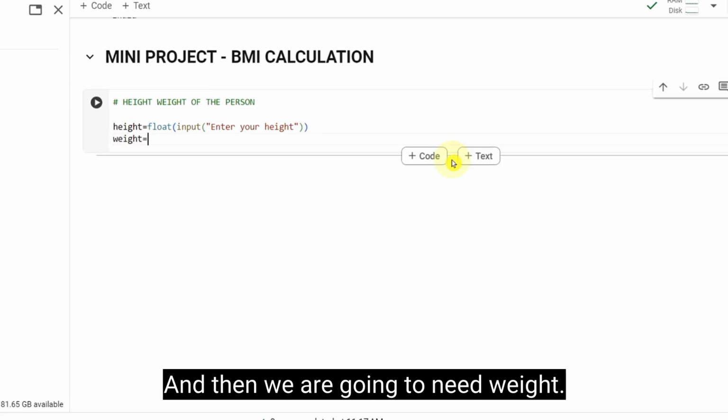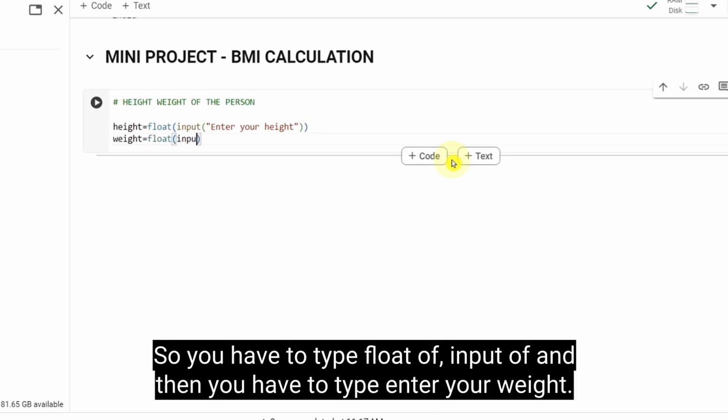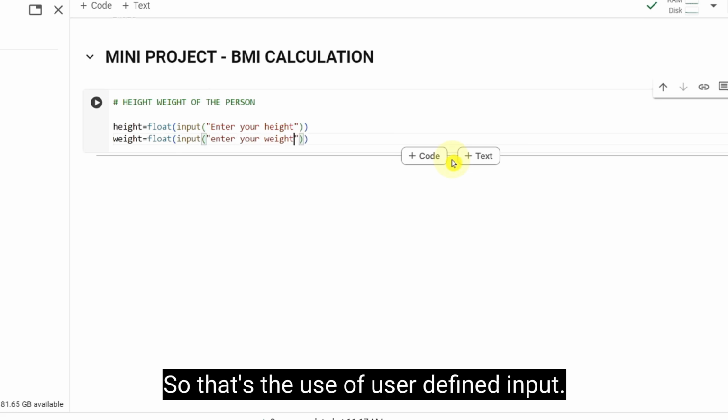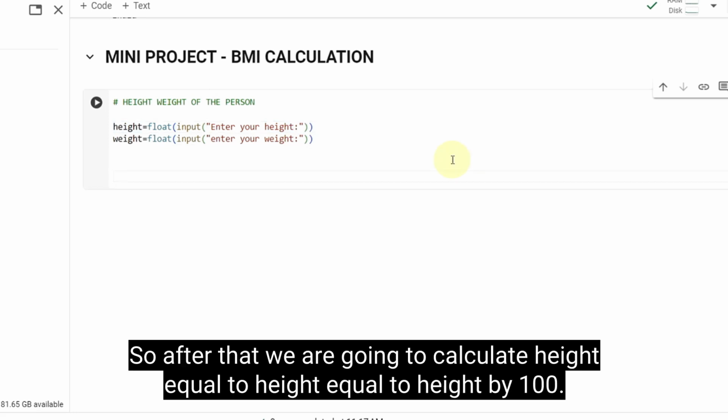And then we are going to need weight. So weight is also float data type. So you have to type float of input of, and then you have to type enter your weight. So that's the use of user defined input. After that, we are going to calculate height equal to height divided by 100.